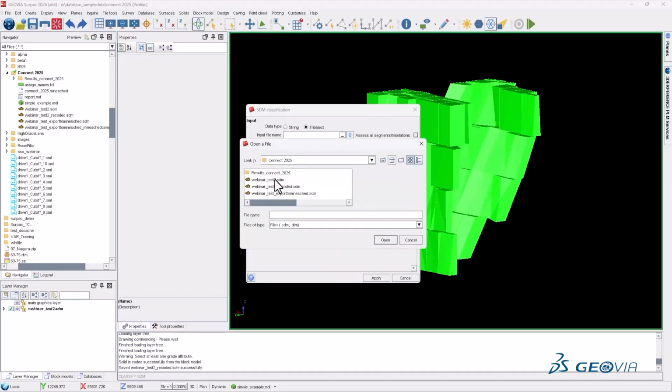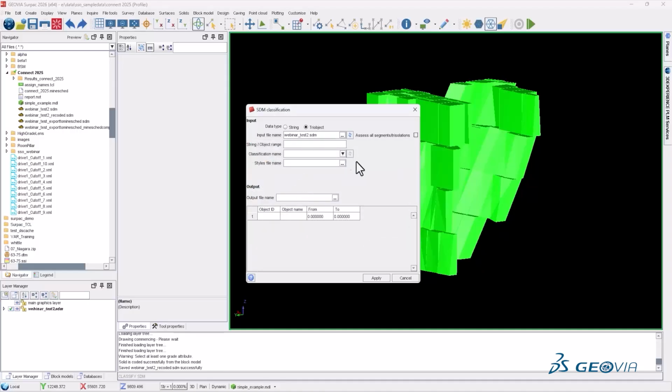And here we're going to select our input. Refresh our classification name. So this is which attribute are we actually doing the classifying on, and if you want to apply a specific style. So if you have a style that you use for everything else that is low grade, high grade, and so on, you can specify it here. Here we'll specify the output. We'll call this webinar test 2 classified.